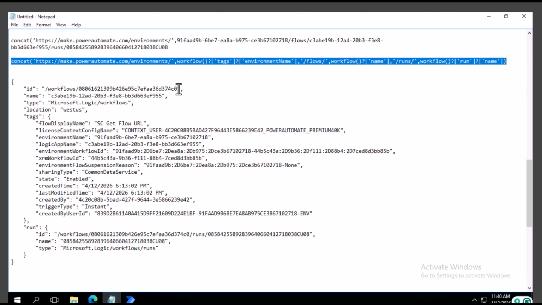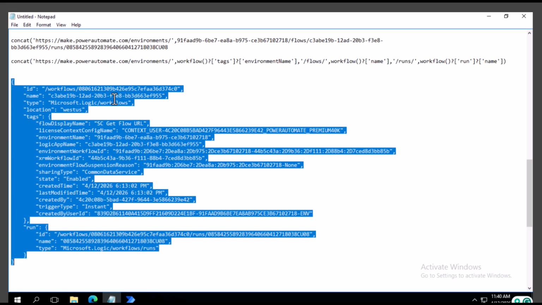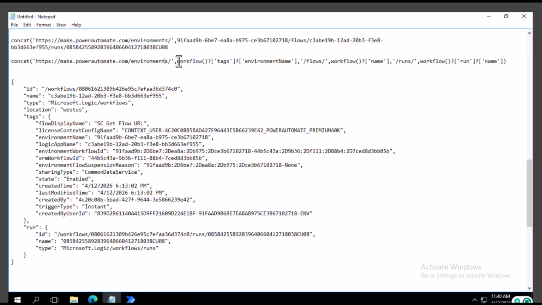So let me just recap what we did. I simply used this workflow function. It provided me all the necessary information. Then I used my concatenate function. I broke down those parts which are static, for example this one. Then I needed to get my environment ID, so I can easily get it from the workflow tag environment name. Then the second thing is that I need to get my flow name ID, so I get it from workflow name. Then I need my URL like the run ID, so I can get it from workflow run name.